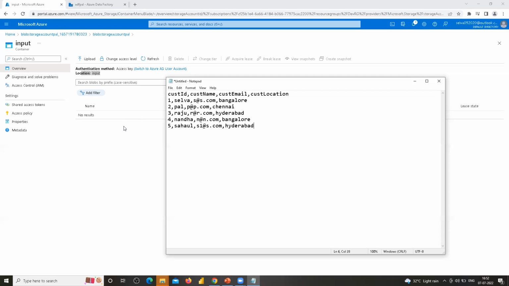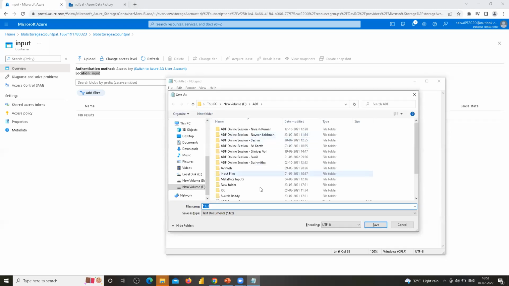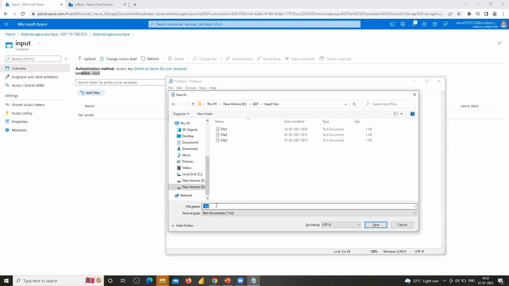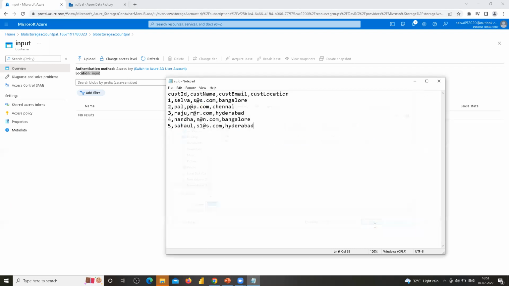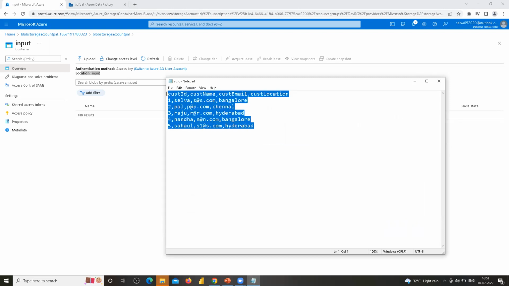I want to save it, so I'm going to save it in one place with the name cust.csv. The extension should be CSV, and the save as type should be all files. Now I'm creating this file as a CSV type file, a comma separated value file. So the CSV file is now going to be in comma separated value records. Here we have the comma. This is the format we will have.